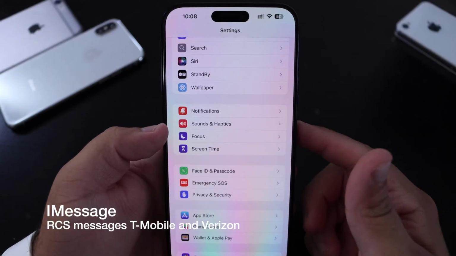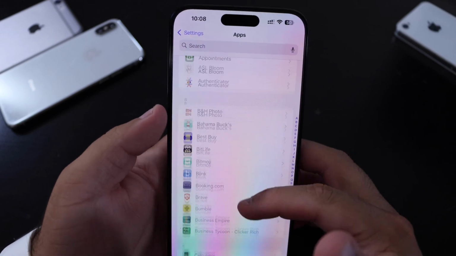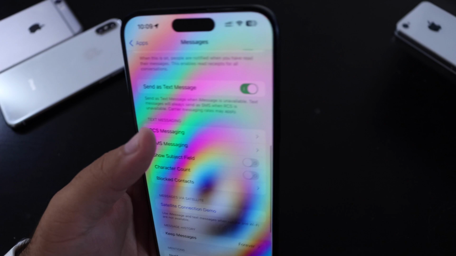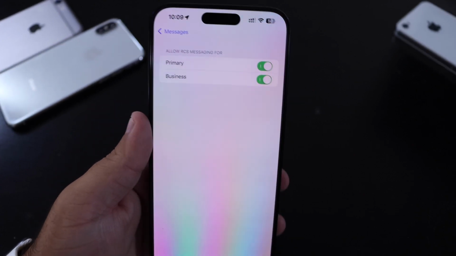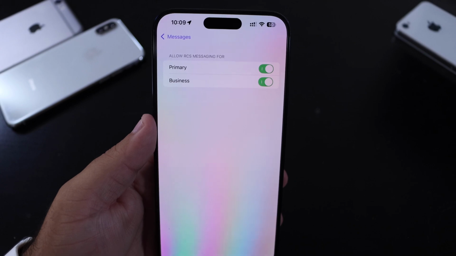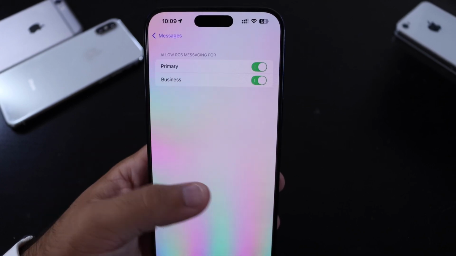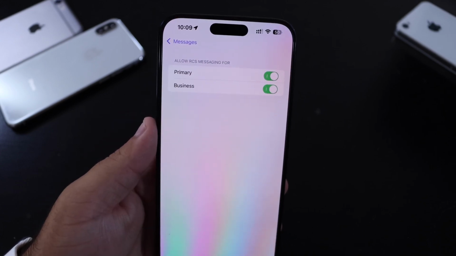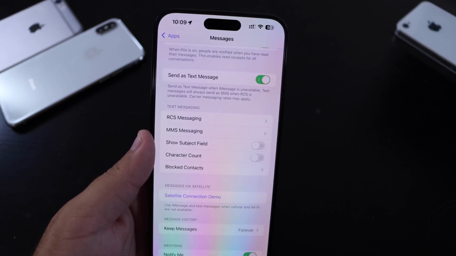Another big update as well for Messages: we have our RCS messages. If we go down to our Messages, it's not available yet, this is just an early beta, but you could turn on RCS for your cell phone, for T-Mobile and Verizon. Due to me having two lines on my phone, it does give me an extra option to turn it on for both lines or just one line. And you can send videos and photos from iPhone to Android and vice versa.